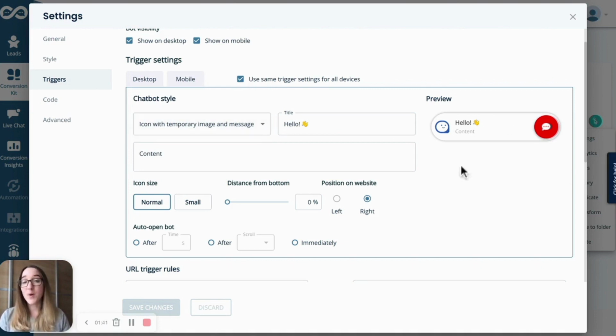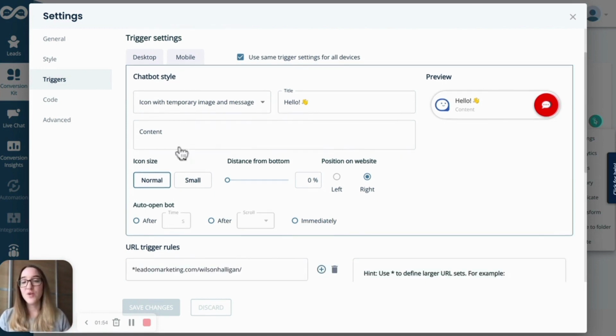So for example, this one means that we can give a little text to say, hello, talk to me if you need help, but then it fades away and just becomes an icon. So it's subtle, but your customers know it's there. You can also see here, we can define the size of the icon. This is especially useful on mobile.